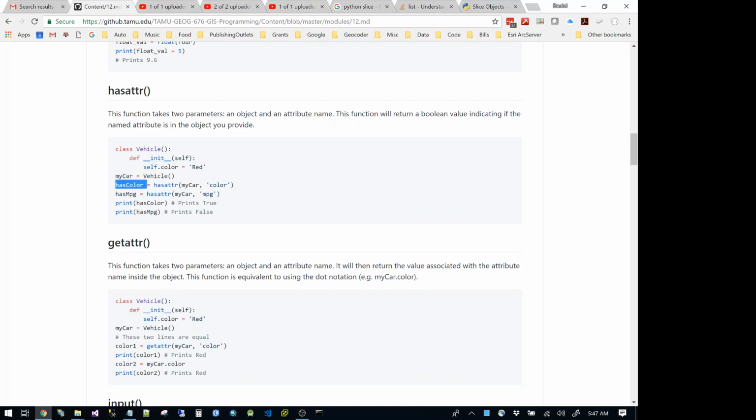So we make my car, and then we do a boolean named has color, and its value is equal to does my car have an attribute named color? Boom, yes. So another boolean variable named has mpg. Does my car have a value or an attribute named mpg? Not as far as we can tell, so that one's going to return false. All right, so when we print that out and print that out, has color is going to be true because yes, it's in there. Has mpg is going to be false because not in this little code definition does it exist.